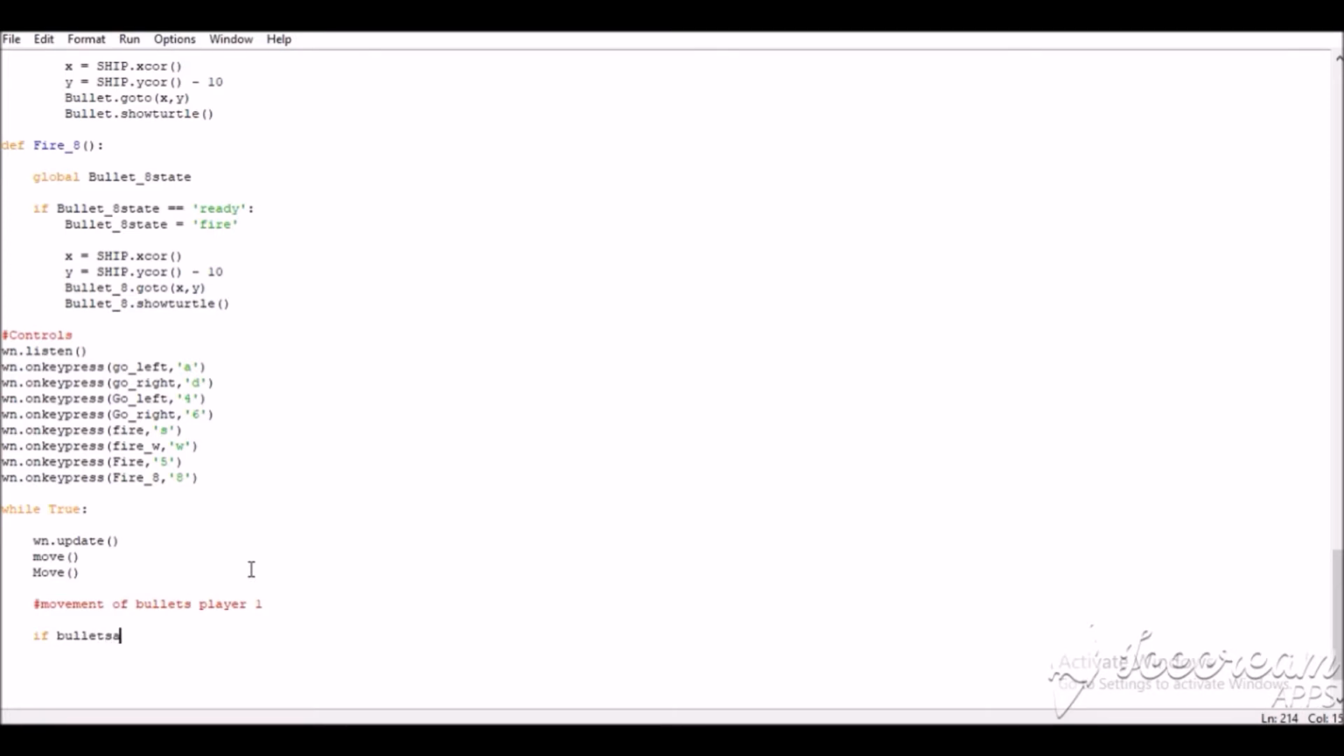state. Okay, so this is for the small attack of player 1, it's fire. Then y is equal to bullet dot y coordinate. Y plus equals bullet speed. Okay, let me type everything first and then I will tell you what I am doing. Bullet dot set y to y.